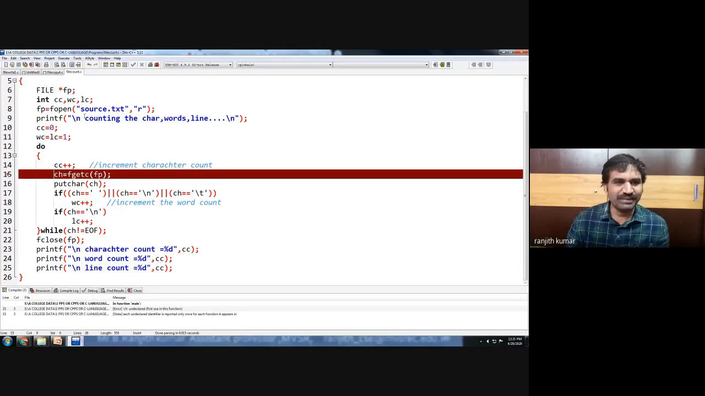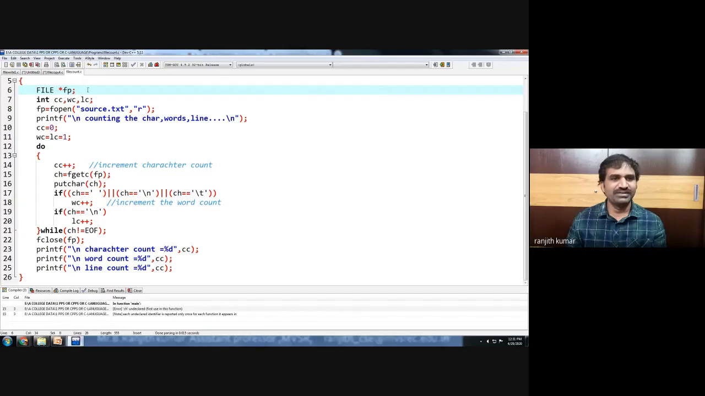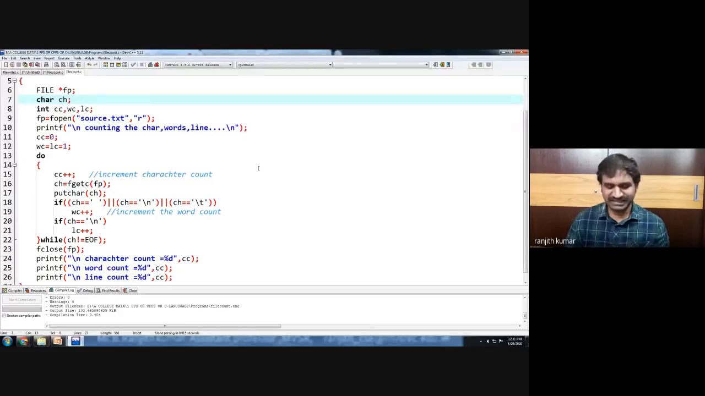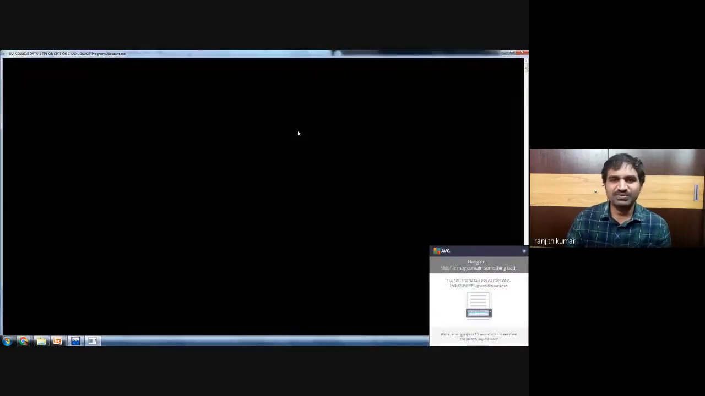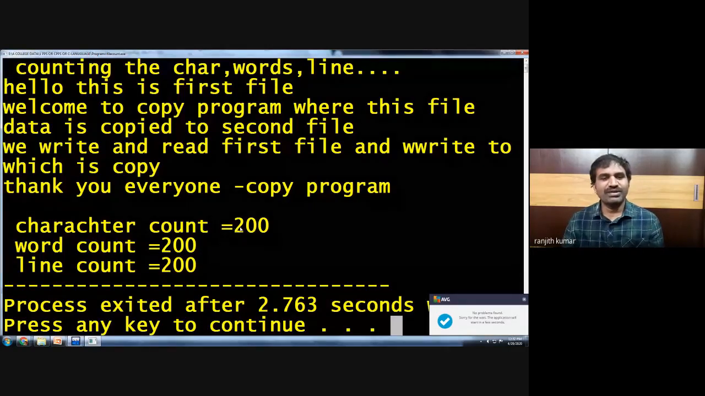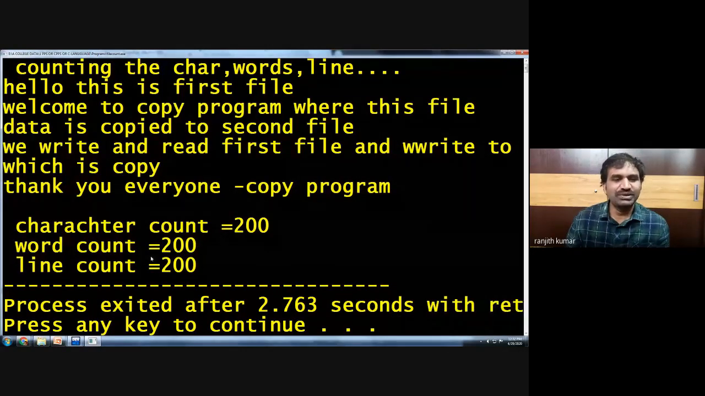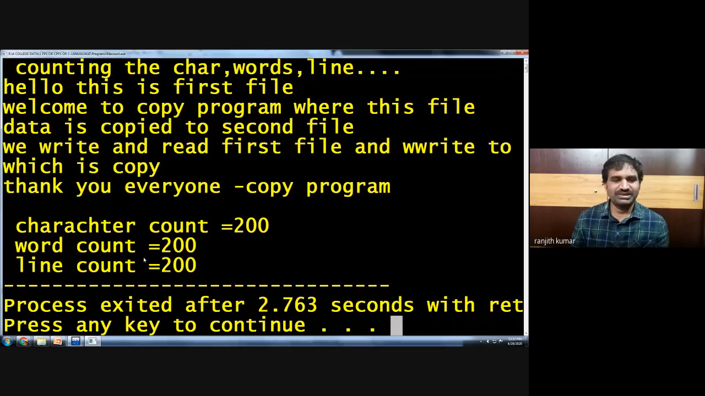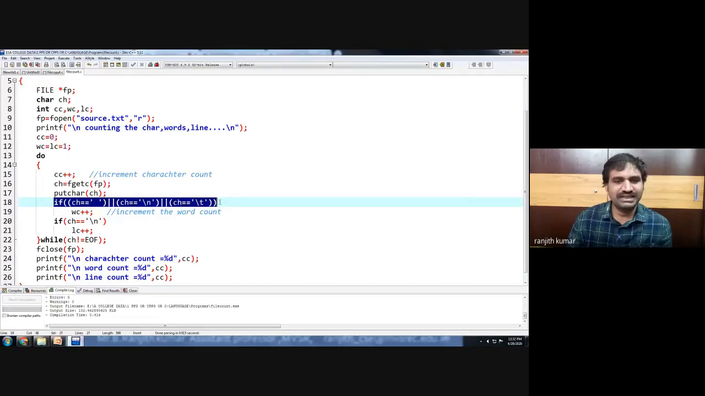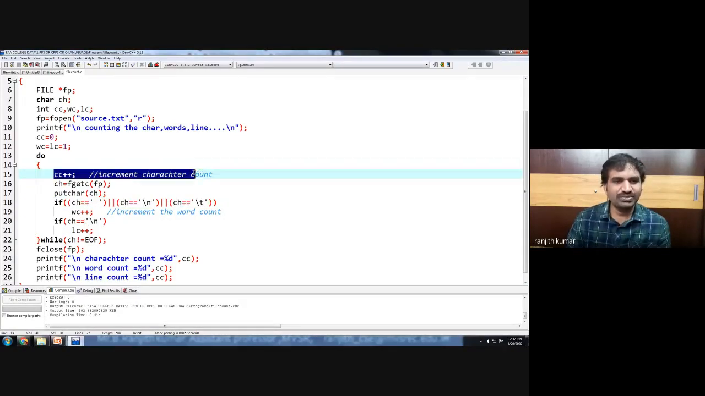Whenever it indicates \n, it indicates line count. Now let us compile this program and also declare the temporary variable, which is char ch. Okay, so this program was compiled successfully. Now let us check whether this program is working properly or not. Please observe the number of characters are 200, the word count is 200, and the line count is 200. Something is wrong here. Now let us check and clarify. If ch equals space, new line or tab, then it is a word count or a line count. So the character count is giving 200.